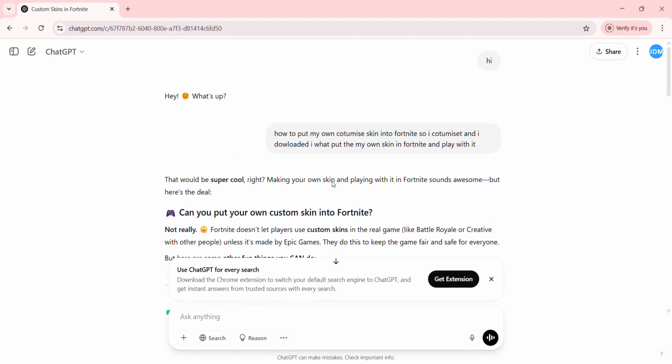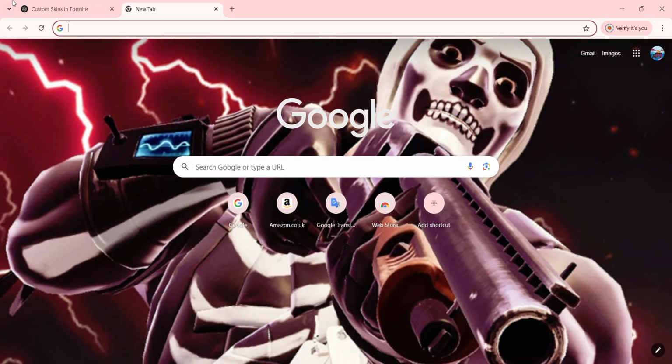So this is how you make the skin. So that's how I do it. So if you want to make your skin, just search ChatGPT.com and he or she, the AI, will help you to make your custom skin.